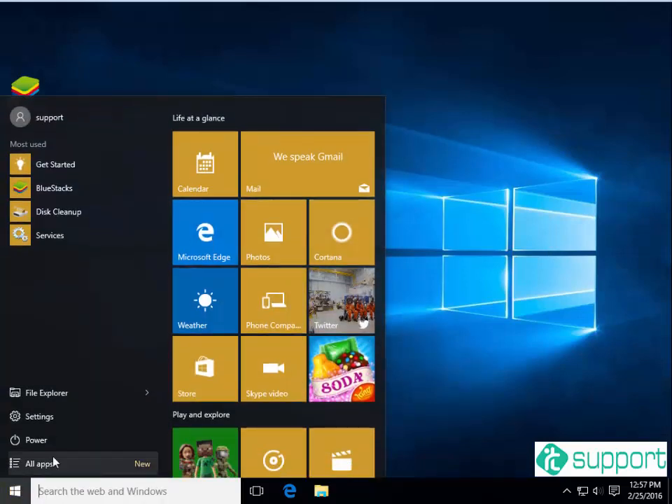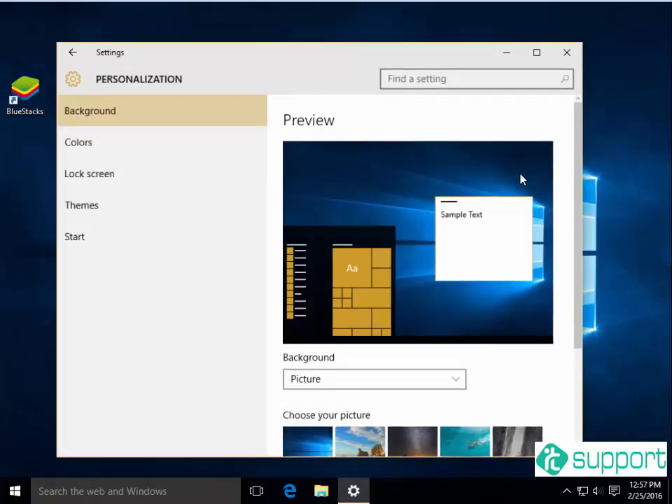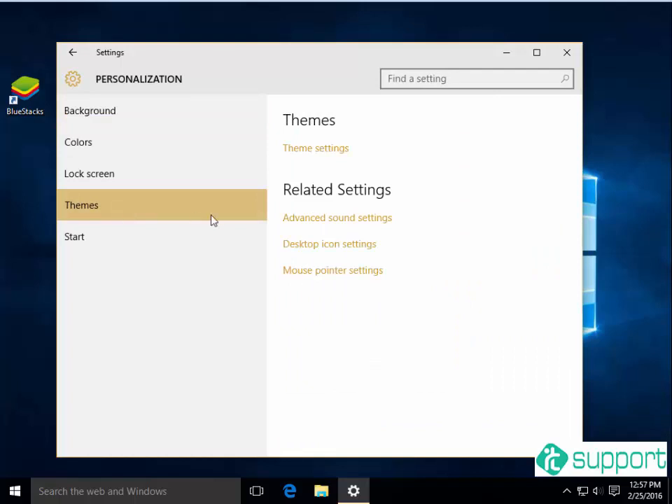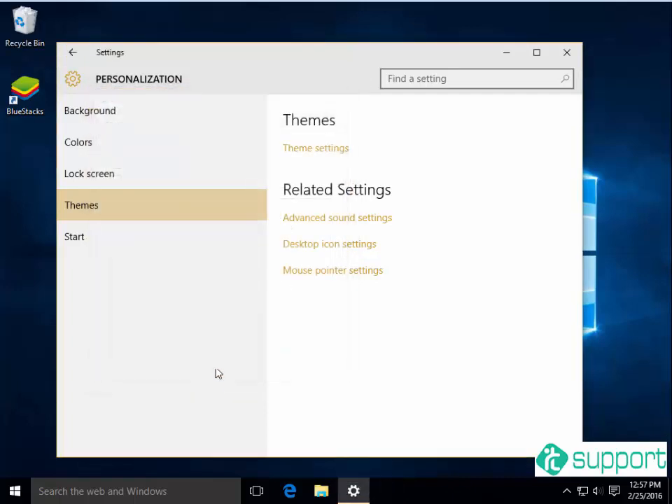Click on the start button, go to settings, personalization, themes, desktop icon settings, and select recycle bin if it's not already selected. Click on apply and OK, and your recycle bin is back.